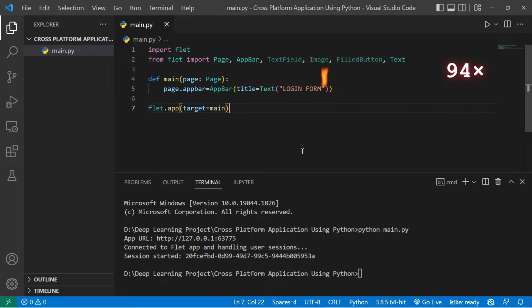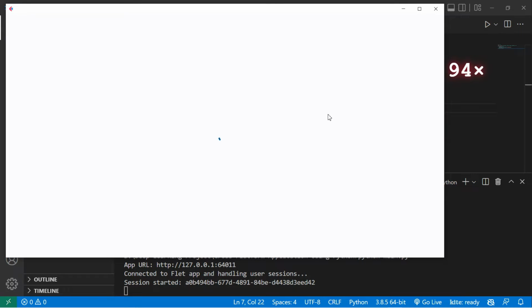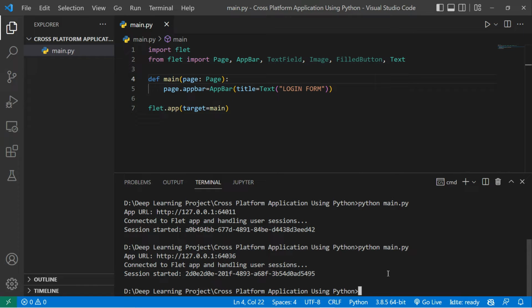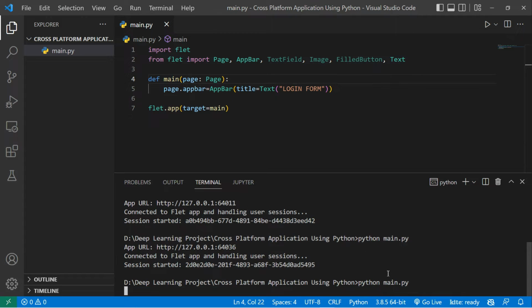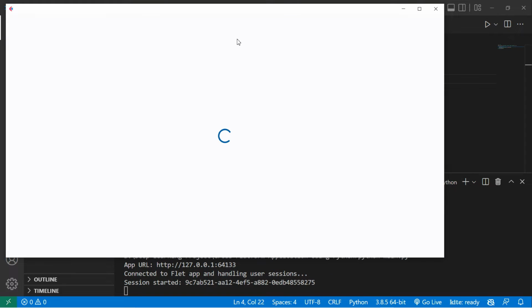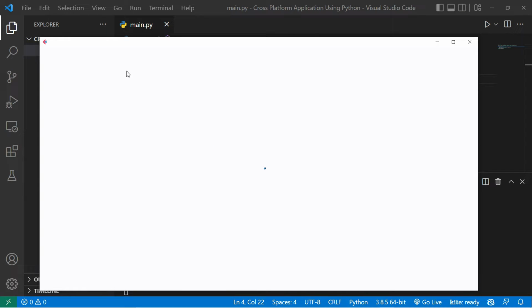So now if I save it and run the code here, let's say python main.py, or you can also run the application from this button. Okay, we got this error. Let's close this right now. If I run the code here again, python main.py, you can see our app bar is not actually added here. Why? Because we are loading our application, that is, when we restart our applications.